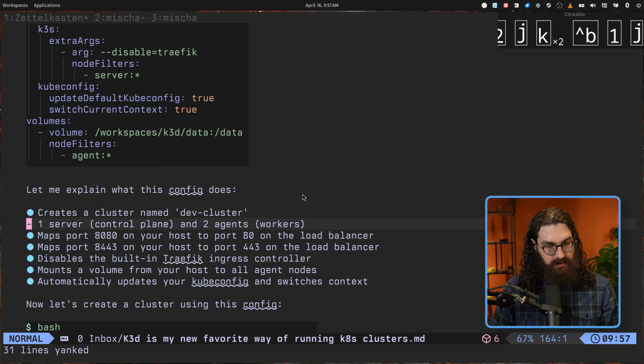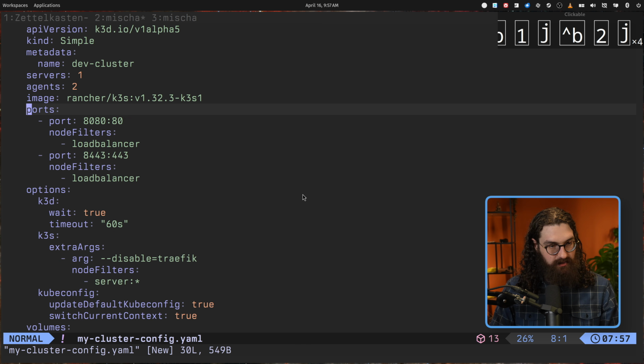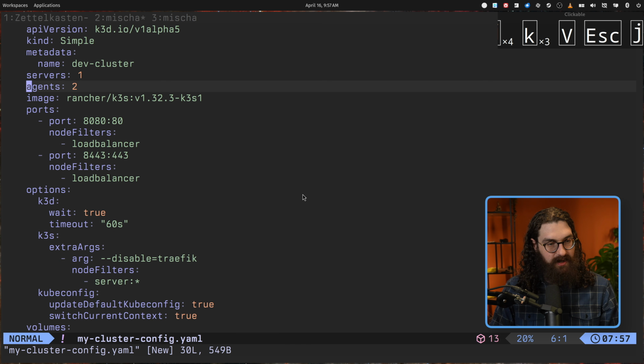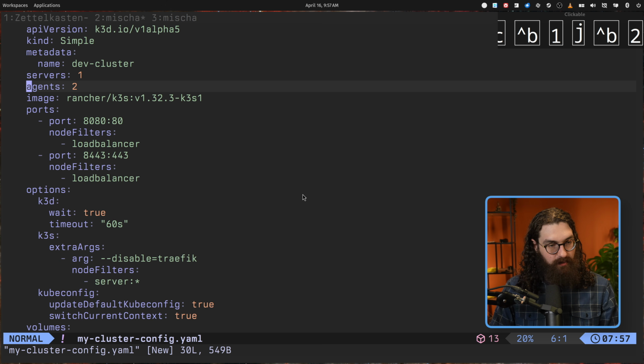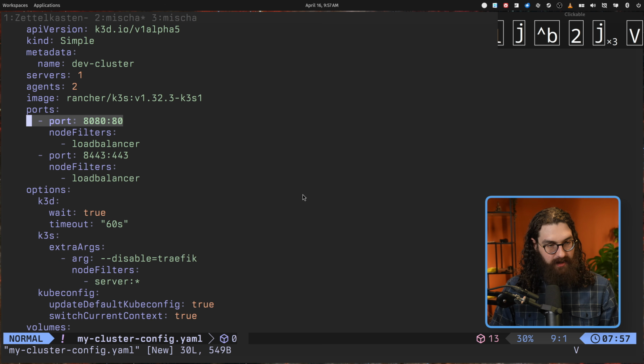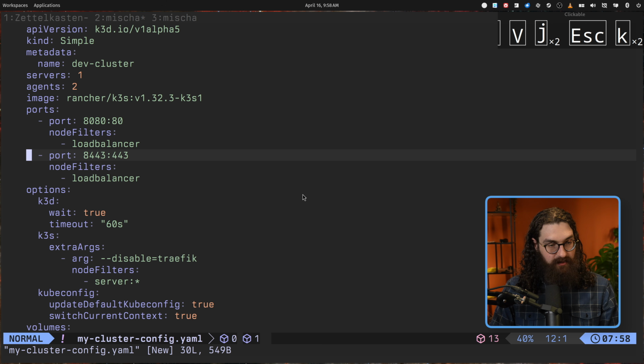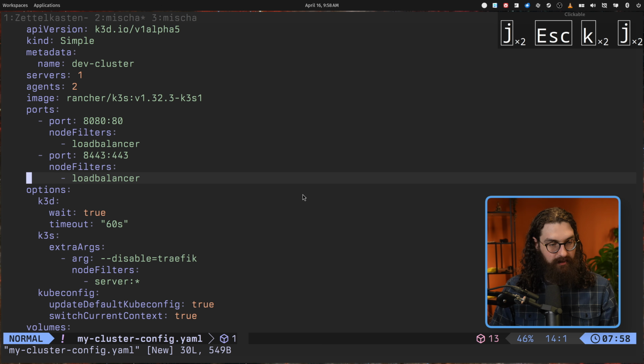And then it has 1 server and 2 agents. So here we see servers 1, agents 2. So 1 control plane and 2 worker nodes. Then it maps port 8080 on your host to port 80 on the load balancer. So here you see my host port is going to be mapped to that of the load balancer. And then it's going to map port 443 to port 8443 on my local machine.